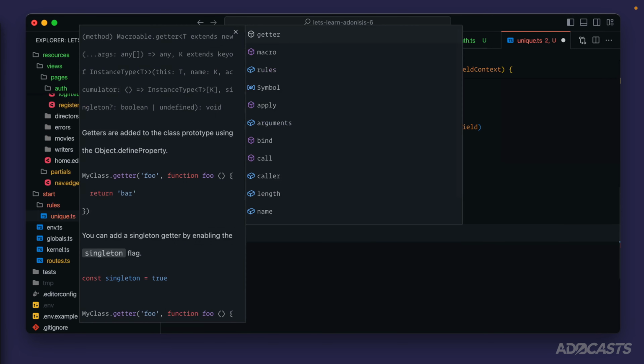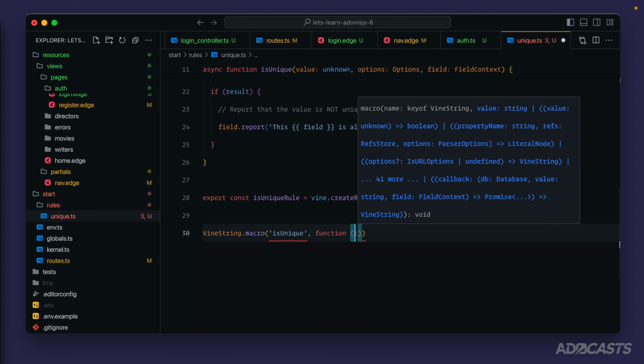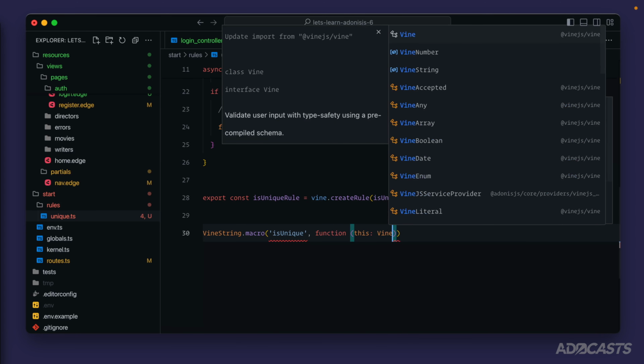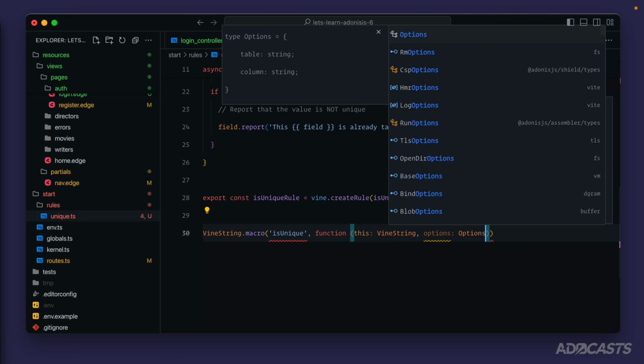So we'll do Vine string first, create a macro called IsUnique. We'll create a block level function that accepts in this, which is of type Vine string. And this is an instance of the actual validation rule that's being built specifically for the string type. And then the second argument will want to be the actual options that we accept into our new IsUnique validation rule. So that's going to be the options type that we defined at the top of this file.